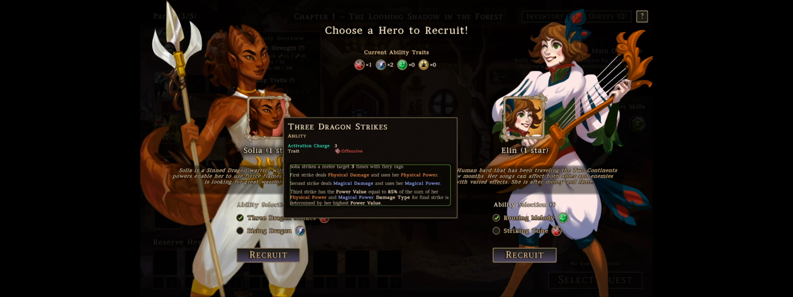First strike deals physical damage and uses her physical power. Second strike deals magical damage and uses her magical power. Third strike has the power value equal to 85% of the sum of her physical power and magical power. Damage type for final strike is determined by her highest power value.